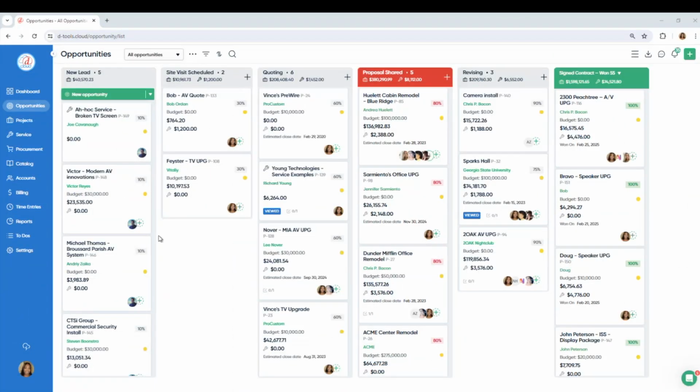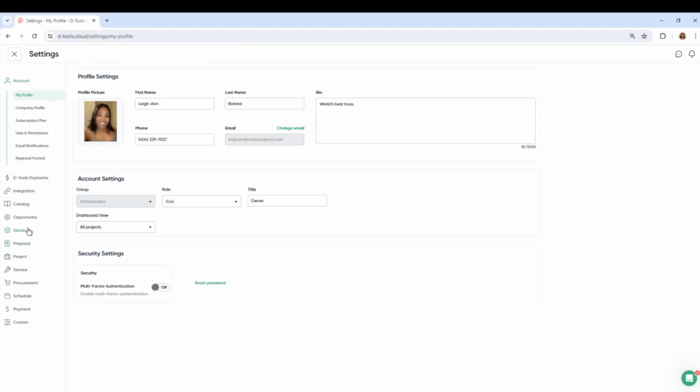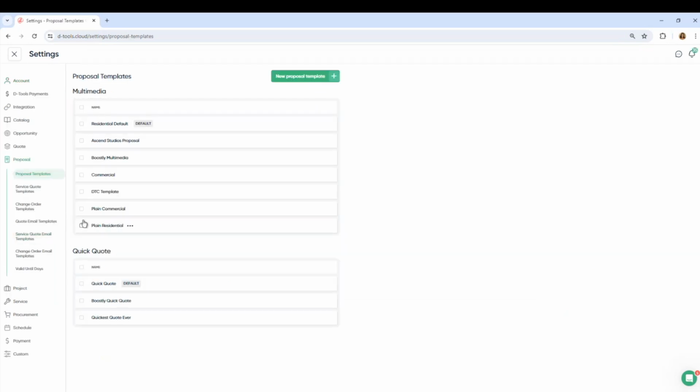So I'm going to find our settings tab over to the left and the proposal tab here. We have three types of templates in DTools Cloud. The opportunity proposal templates, which I'm sure most of you are more familiar with, service proposal templates for our service contracts and monitoring agreements, and then the change order proposal templates.